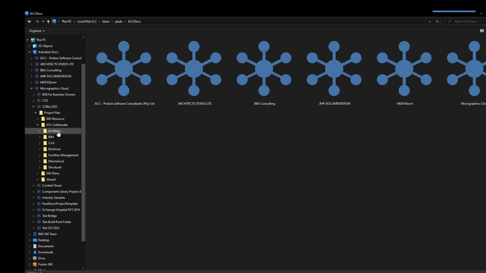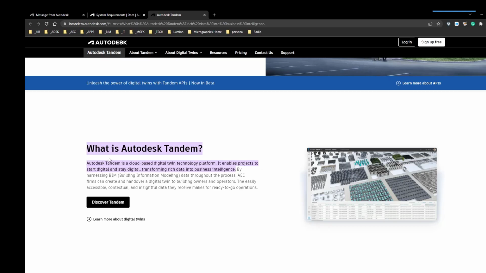But when you start one of these projects, if you are the owner of the hub, say the owner of Micrographics Cloud, the hub where we host our projects, then when you start a project, you have only the capability that you have by virtue of owning a license to add to that project.